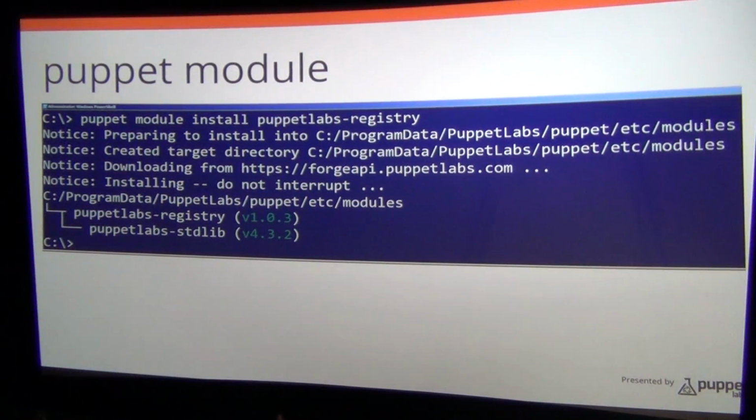But for some people, especially if you're developing a module, a common scenario is using Vagrant to provision Windows boxes. In a Vagrant environment, you need to get the module onto the Windows system, so you can use the Puppet module tool for that. This example shows Puppet running on a Windows box and making an authenticated SSL connection to the Forge. The registry module installs. It has a dependency on stdlib, which also gets pulled in and automatically resolved.